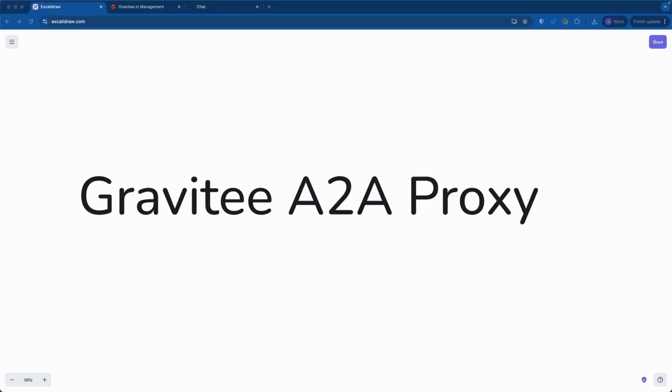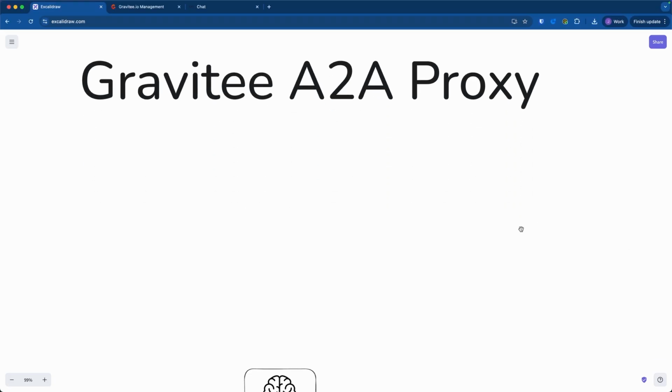Today, I'm going to run you through Gravitee's new A2A proxy capability, a new way to proxy interactions between agents that use the A2A or agent-to-agent protocol.